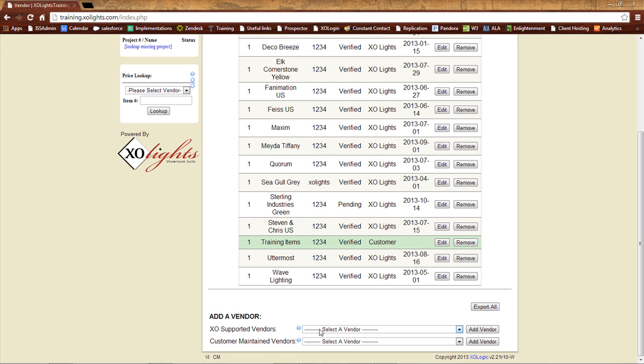But with the customer maintained vendors, we're not updating those. That is up to showrooms to update those. If the pricing looks wrong on those, there's a good chance that it's just gotten out of date. Now you can update those if that's a vendor that's important to you. If it's not, probably the best thing to do is just remove that vendor from your list, and then you don't have to worry about it.